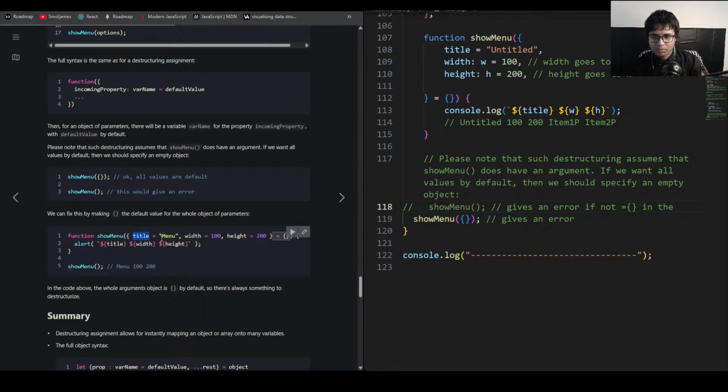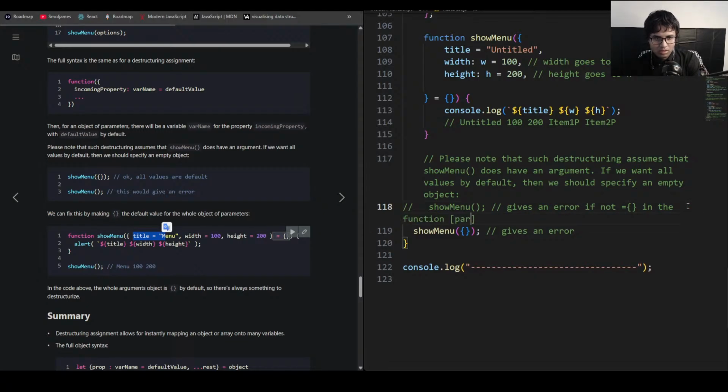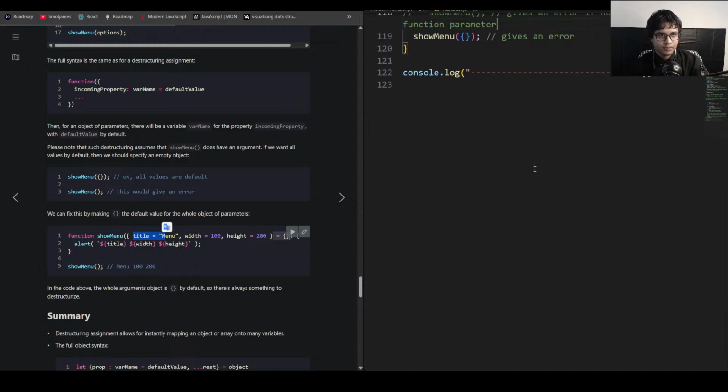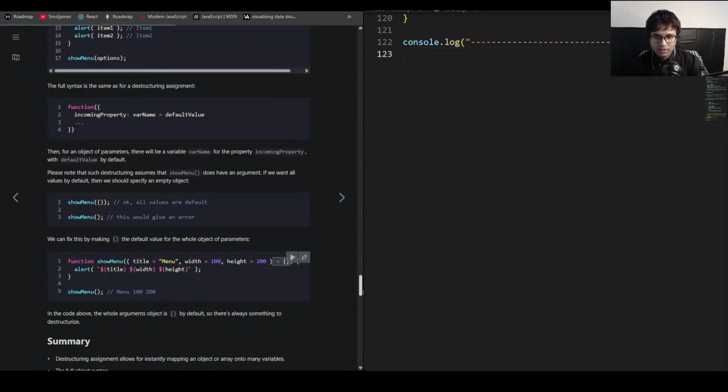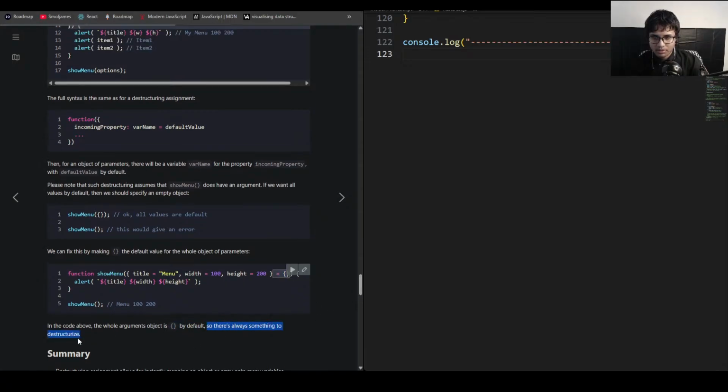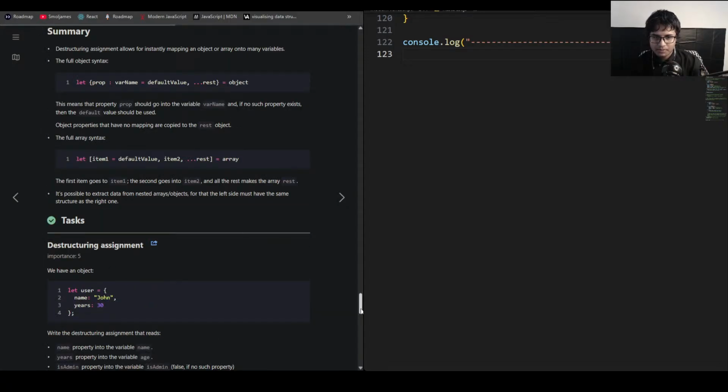I again forgot what you call these. These are arguments. They're parameters. In the code above, the whole argument object is this. Okay, this. So there is always something to be destructured.